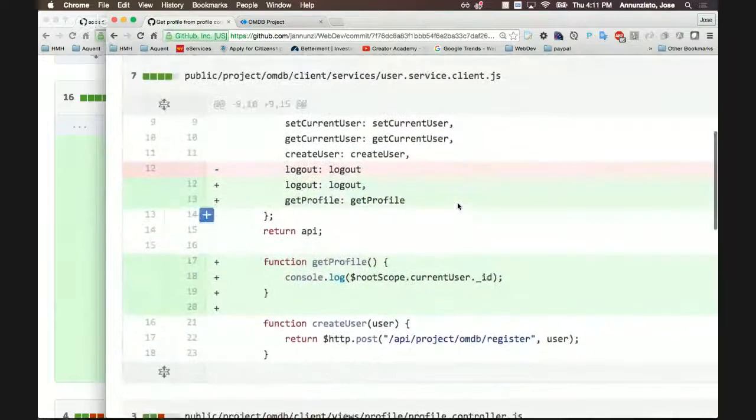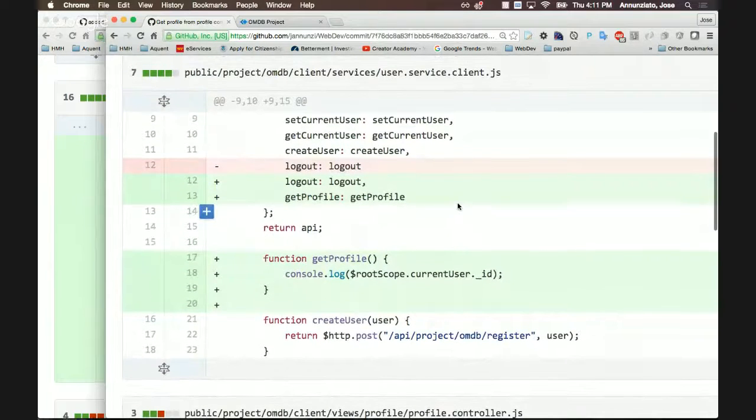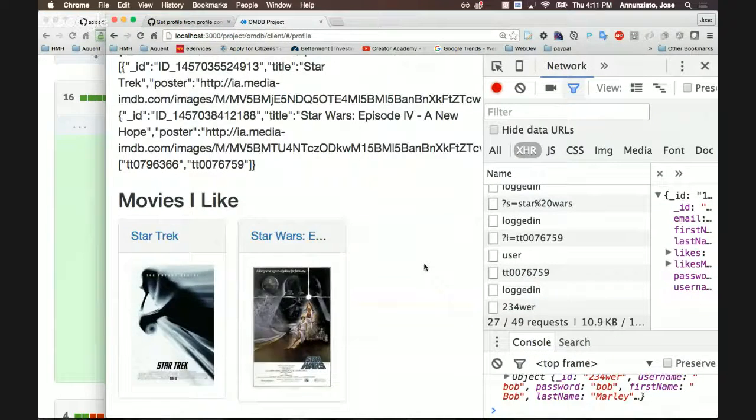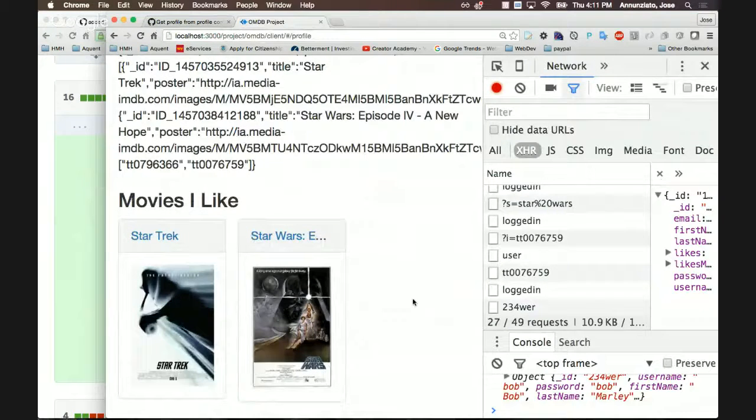All right, so what I want to be able to do now that the movie knows which users like the movie, and now that the users know what movies they like, is render the movies that I like. If I go to my profile, here's my profile, I'd like to render all the movies that I like, right? So how do I do that?